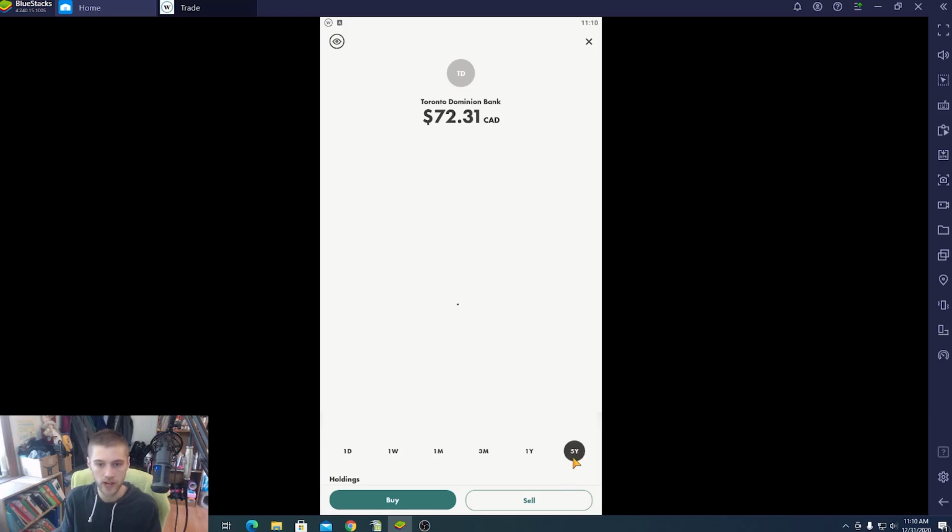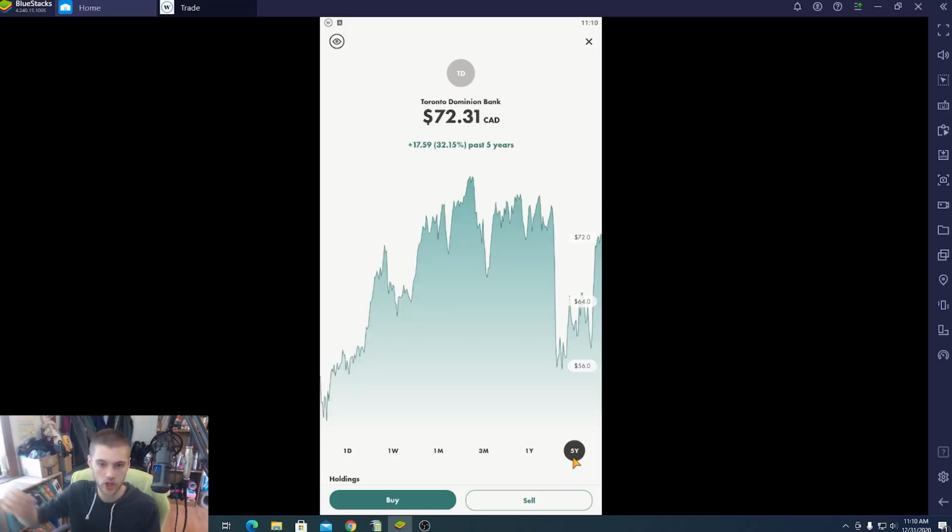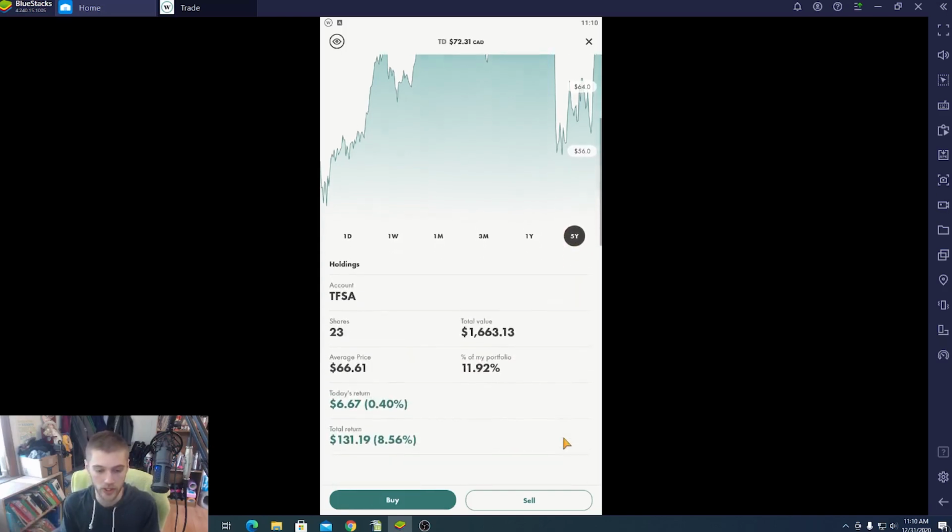And if we go over the past 5 years, we can see a greater picture here. We can see that the return for TD is 32%, which is pretty solid, especially since this year was basically a write-off for most stocks. So to be up 32% over the past 5 years, plus this year, which is basically almost a zero for most stocks, is pretty good. So you can look at that if you guys want.